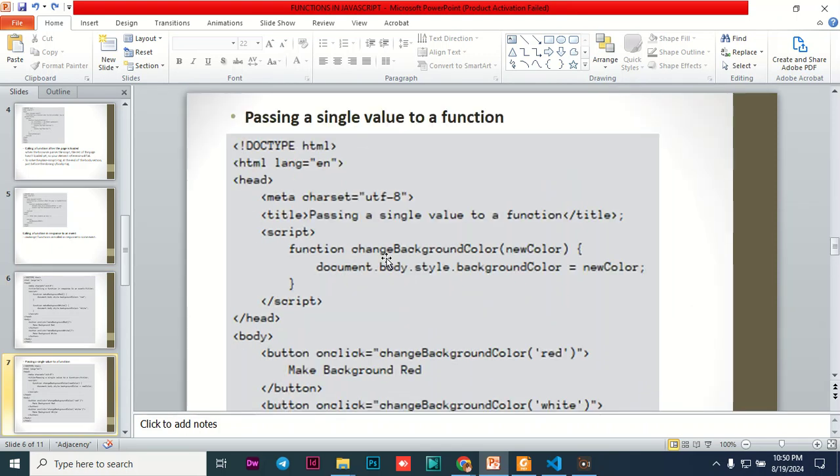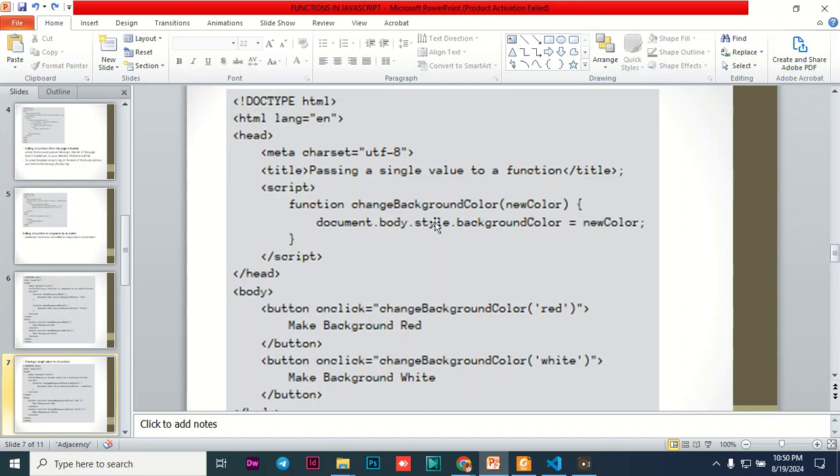So this is just an example of how you can call a function when an event occurs. Now, sometimes you can pass single values, or sometimes you can pass multiple values. In this case, we have a function definition whereby we want to change the background color, and we are passing an argument of new color. We said an argument is like a variable in the function. When we are defining this function, we are giving it a background of new color.